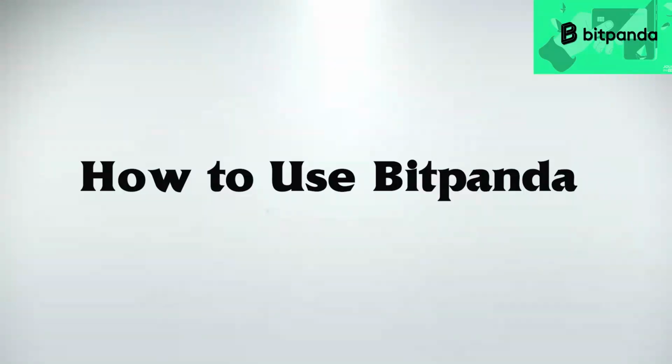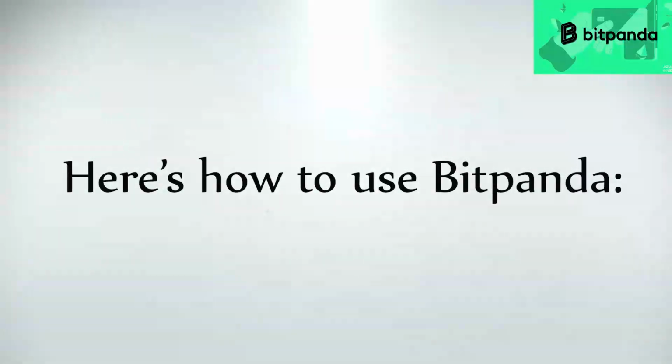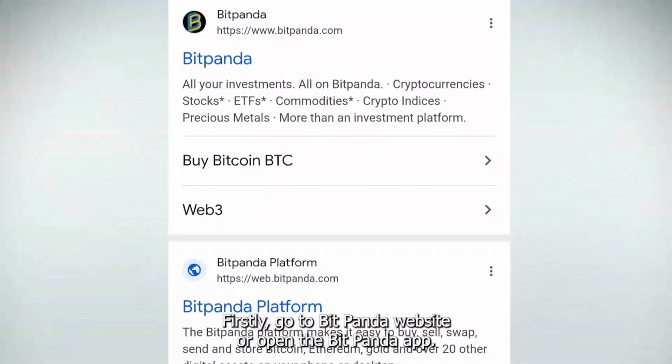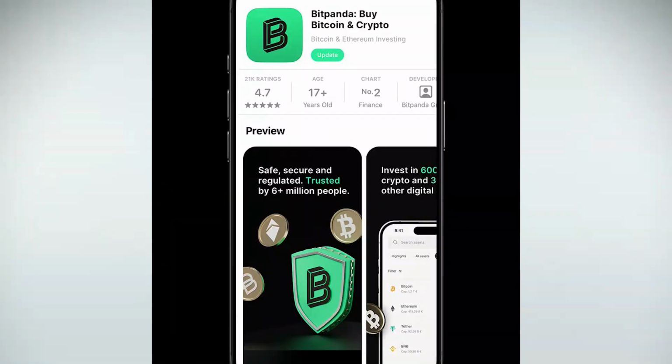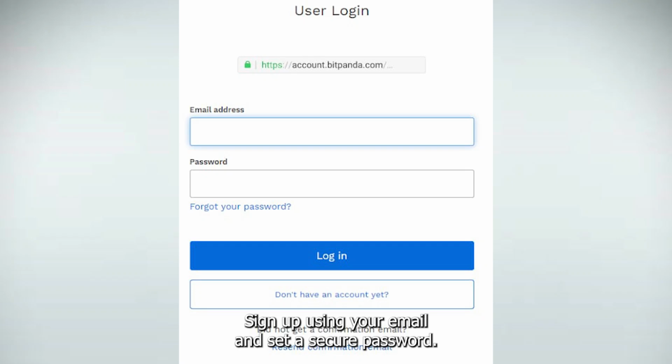How to use Bitpanda. Here's how to use Bitpanda. Firstly, go to the Bitpanda website or open the Bitpanda app. Sign up using your email and set a secure password.